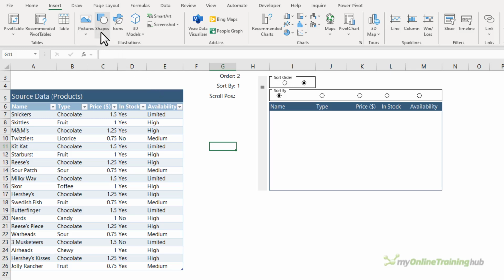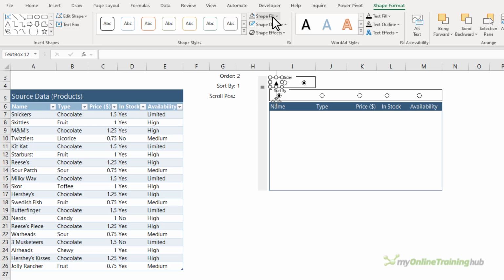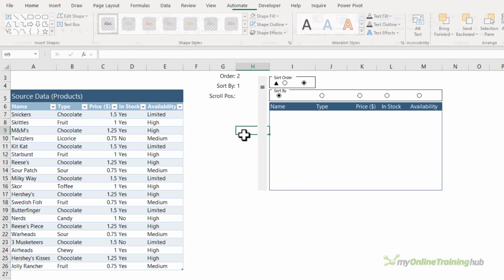I need them in a text box so that I can pop them up here beside the buttons. So I'm just drawing in the first text box, paste them in. Let's cut out the down arrow. That's it there in a text box. Let's go and get rid of the fill and the outline for this text box.